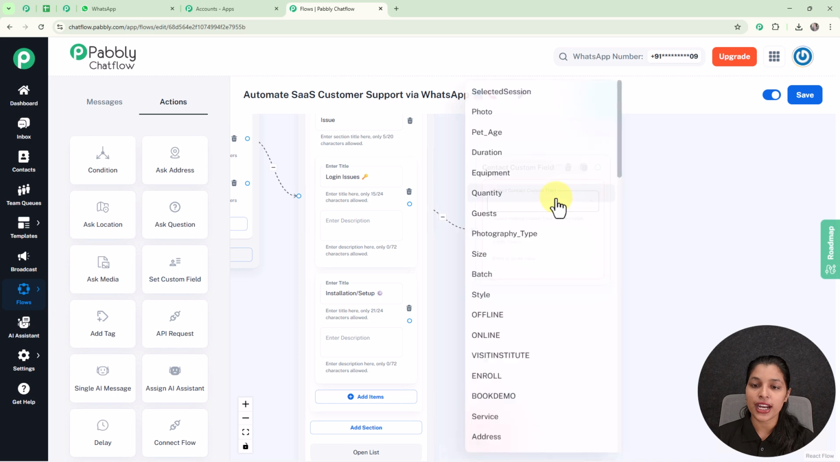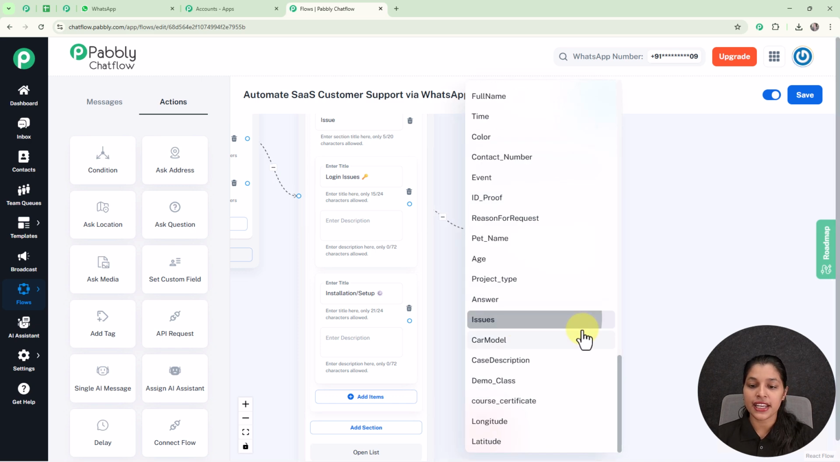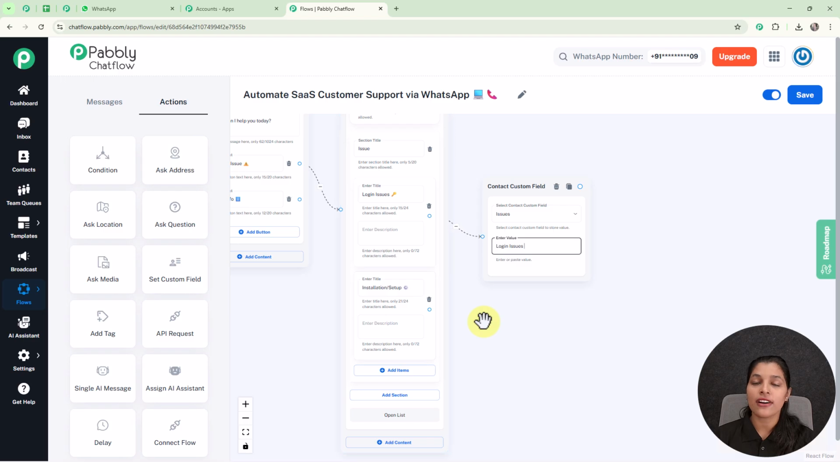But as I already have created my contact custom field, I will be selecting it over the Pabbly Chatflow. So here I am going to select my contact custom field as issues, which can be seen here, and afterwards I am going to enter the value that is login issues, for which I am going to create this contact custom field. So here I have entered this value that is login issues. Now I am going to do the same for the second item.